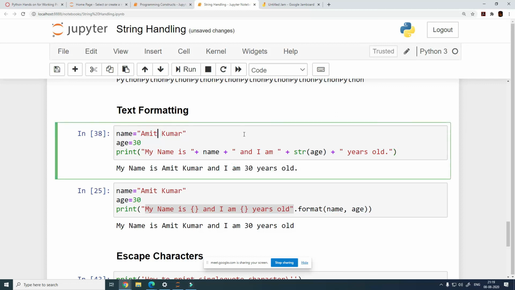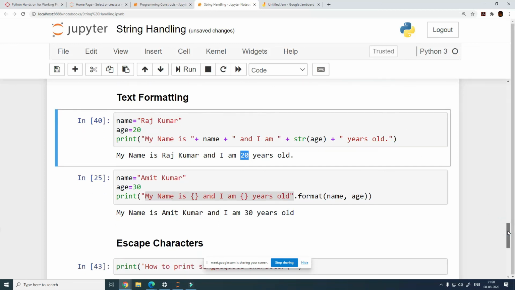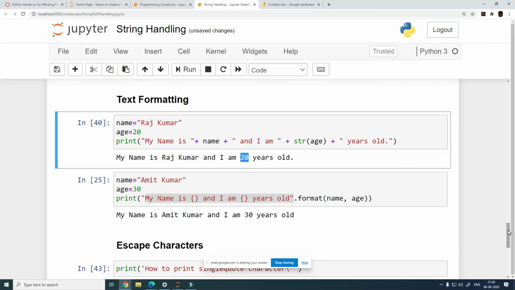Let me change it to Rajkumar, right? And see what is happening. The statement now changes. If I change it to, let's say, 20 years, then this changes here. And basically what we are trying to learn here is that at times we may have specific formatting requirements in the output, and part of it should be dependent on the variables itself, and for that we can use concatenation operation of the text as well as variables to print a statement like this. Clear?